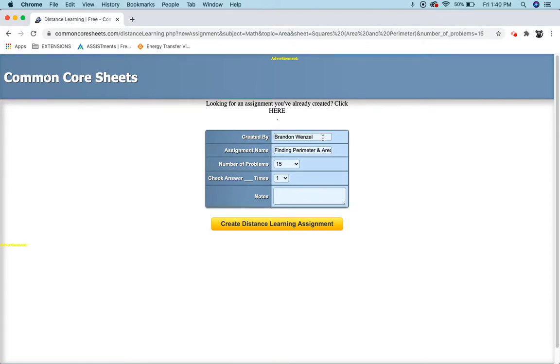So created by myself, finding area and perimeter, number of problems. We can go from 1 to 15. So we're just going to do 2. Okay, and then check answer blank times. We're going to choose 1, but we could go up to 10 times if we want to give them 10 chances to get the correct answer, but we're only going to give them 1 extra chance if they miss it the first time. And then I'm going to click create the distance learning assignment.